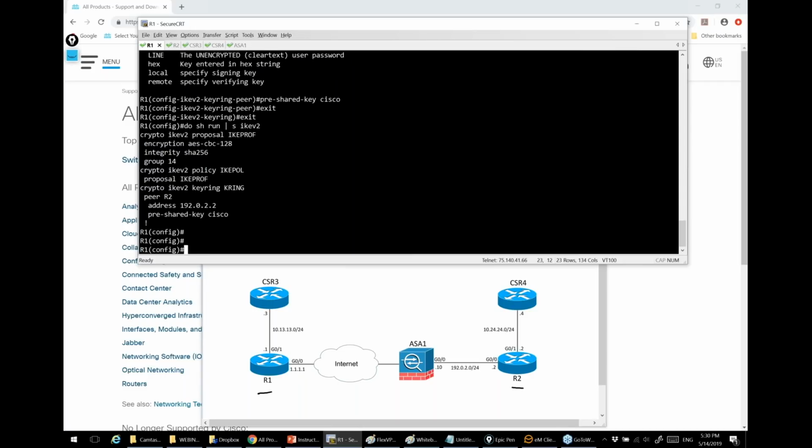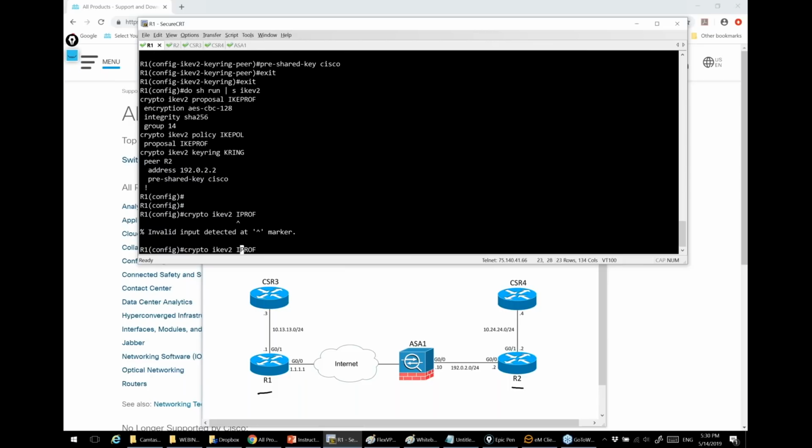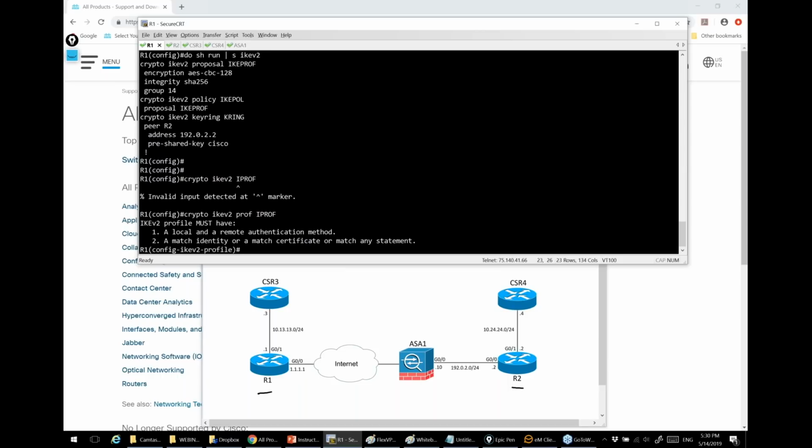Moving on, we will now define a profile. Crypto IKEv2, let's call it iProf like that. And it says that at minimum, our profile must be configured with a local and remote authentication method, because this is something that is no longer negotiated in IKEv2. Plus, we also need to specify at least one match statement.